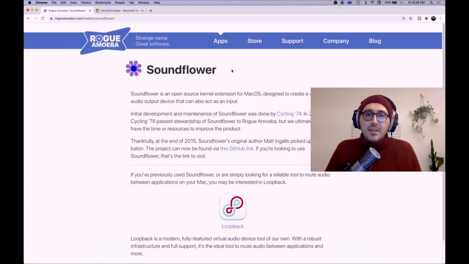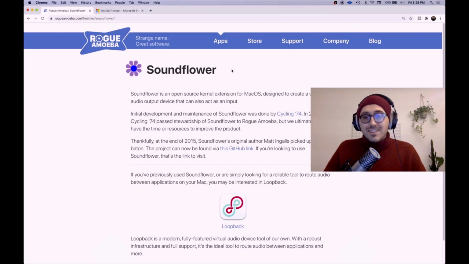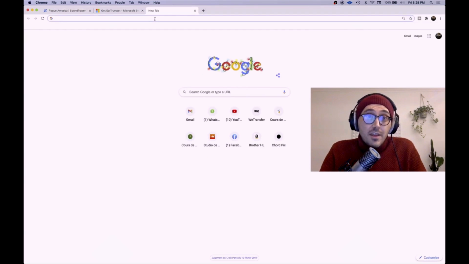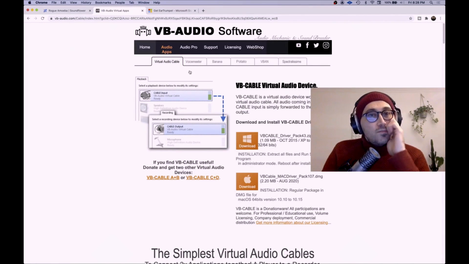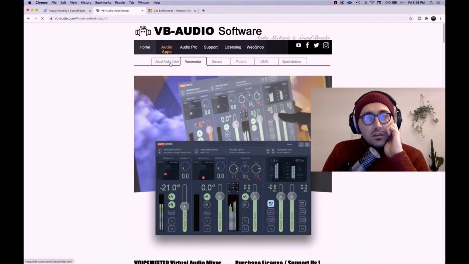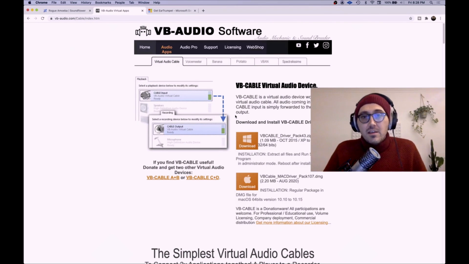It's going to create two virtual inputs and two virtual outputs to route your signal, your audio signal, from your system to Skype, to Zoom, to Pro Tools, Logic Pro, whatever. You can route signal from anything to anything, and it works really, really well. And then we have another thing, the VB-Cable. It's from the same developer as Voicemeeter, okay? It's the virtual audio cable, and it's exactly the same thing as Soundflower.